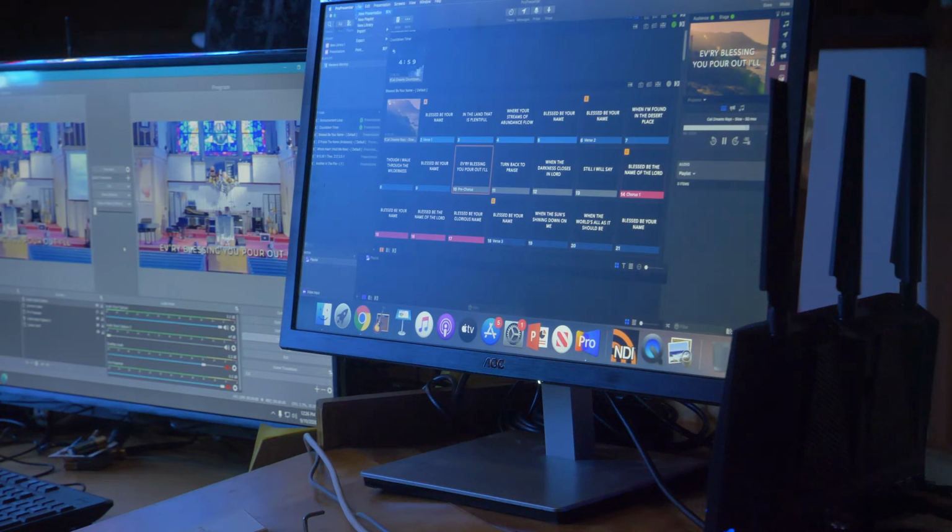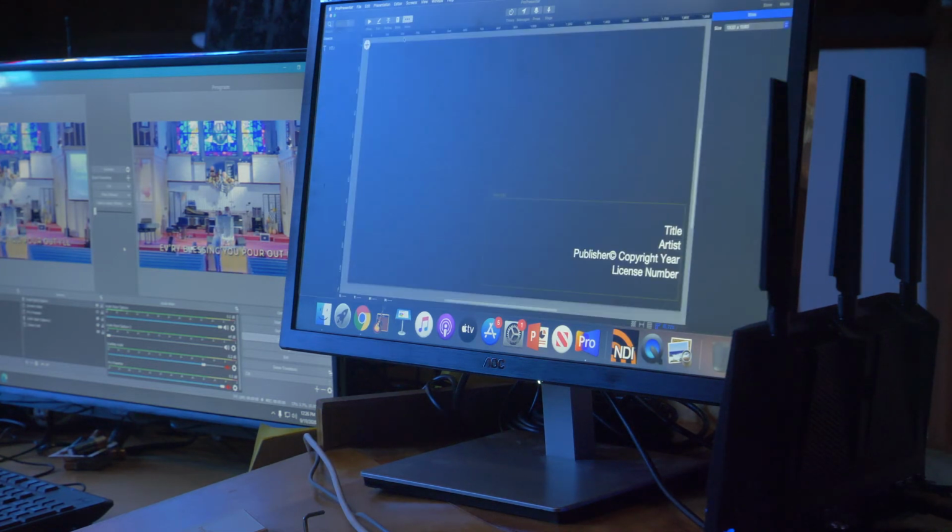So let's say we want to bring in a... where's my worship CCLI thing? There we go, CCLI editor. What's great is that because you guys have a subscription to CCLI, it actually does a lot of this work for you.